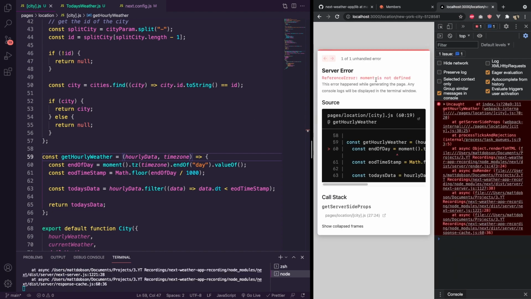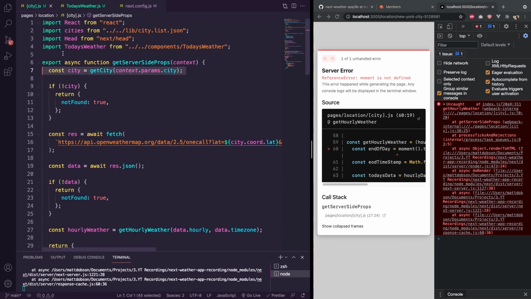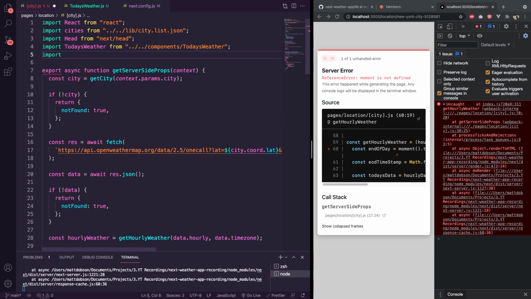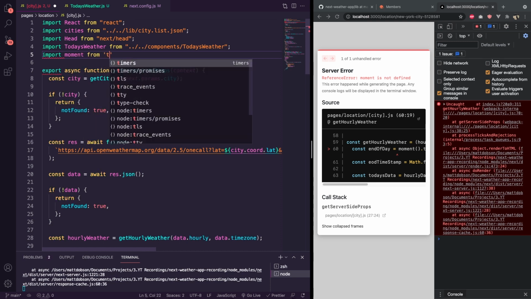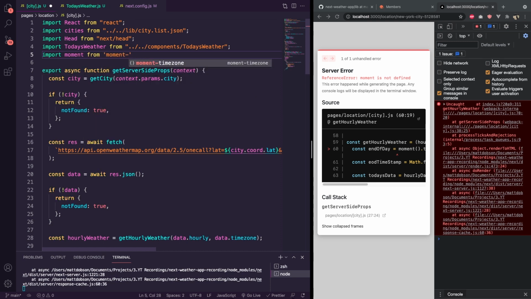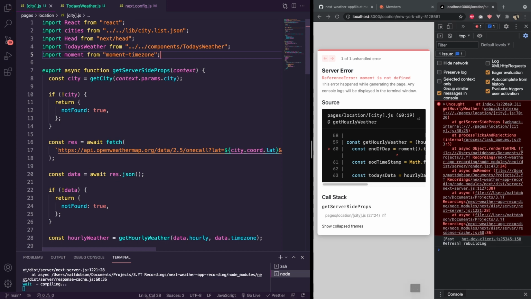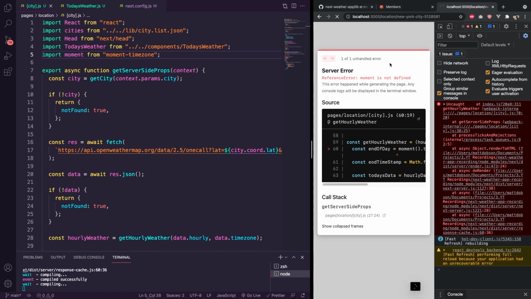So now, if we refresh, moment is not defined. So I'm not actually importing it into this city page yet, which is my mistake. So I need to go import moment from moment-timezone, and that should fix our problems there.